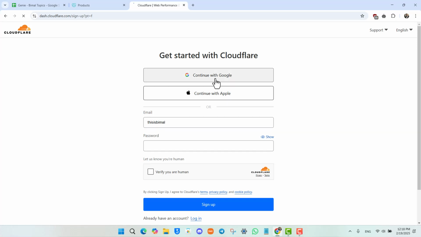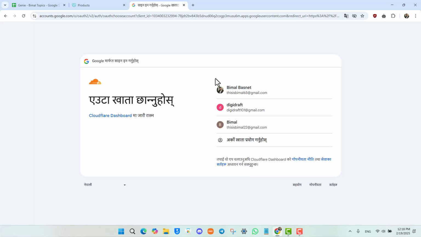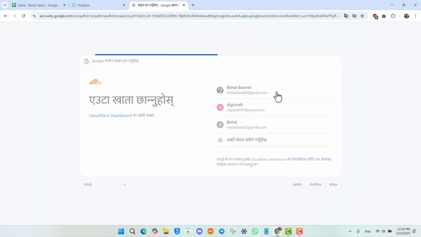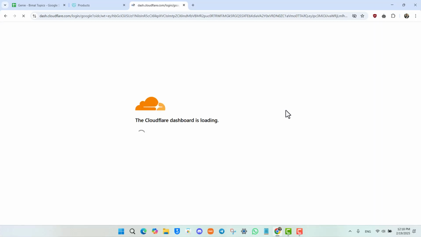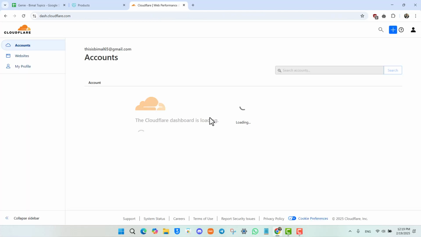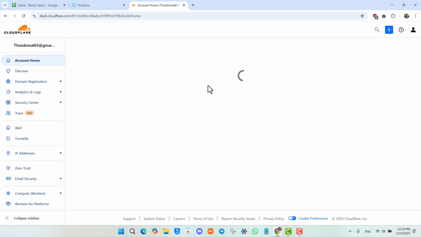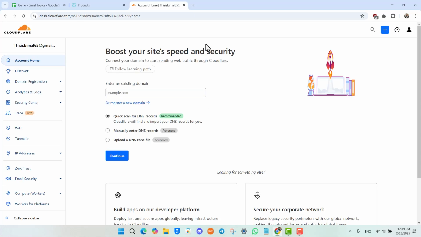So if I select continue with Google over here, it will give me a pop-up where I can select my respective Google account. And then after I've done so, I can just click on the continue button. And then after that, you can see I've been able to set up my Cloudflare account directly by linking it with my Google account. But the choice is totally up to you. You can also link with an independent email and password.